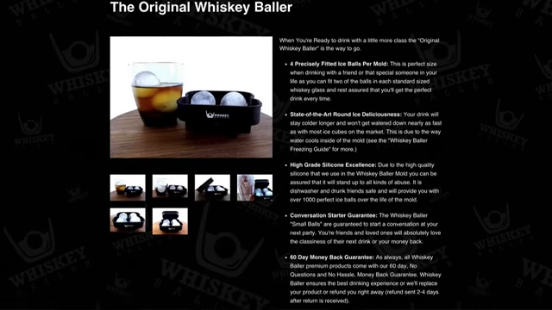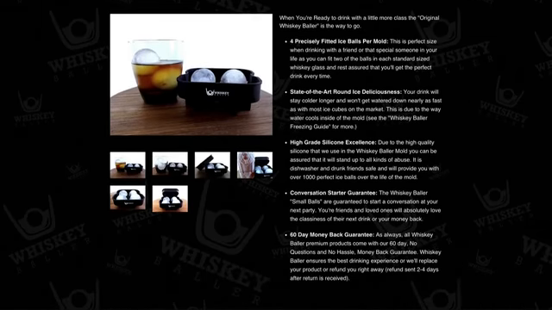So, "4 precisely fitted ice balls per mold." Now that is a feature. Who cares? Nobody cares about 4 ice balls per mold until you tell them why they should care. And this is what we do. "This is good for you because this is the perfect size when drinking with a friend or that special someone."